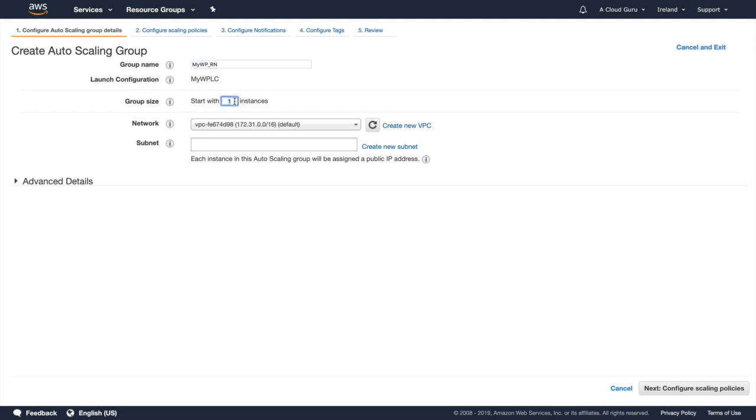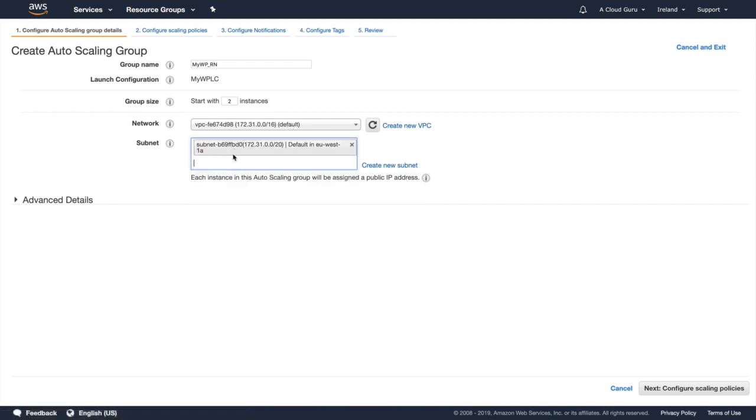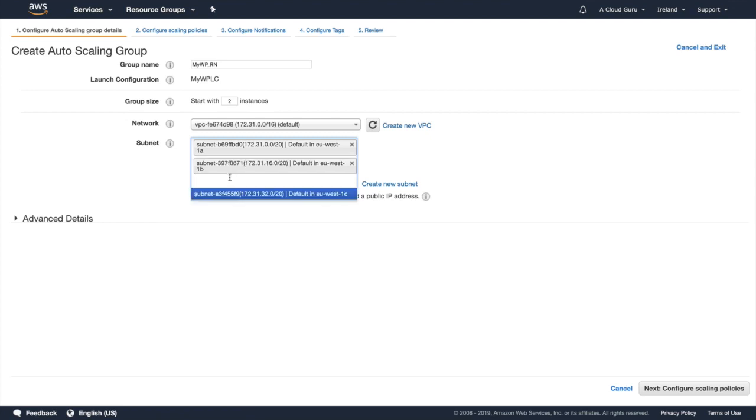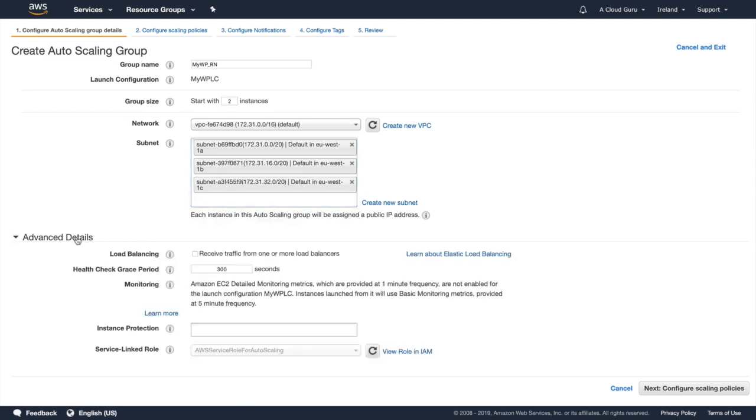We're going to start with 2 instances. It's totally up to you as to how many that you want. I'm going to do 2. In terms of our network, we're going to use our default VPC. For subnets, just select all the subnets in here because you want it spread across as many availability zones as possible.